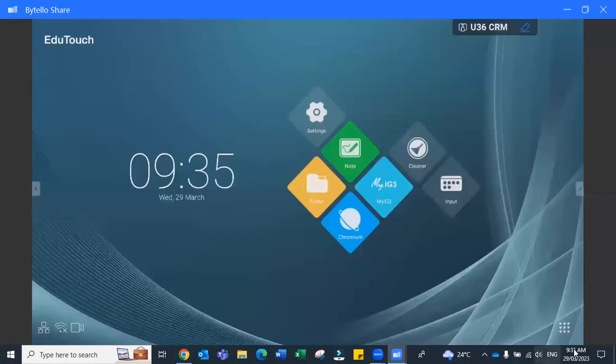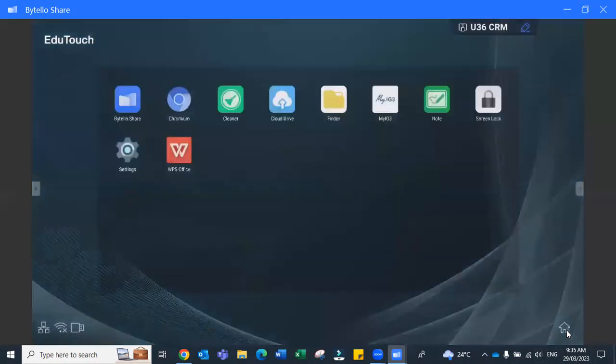The next thing to look at are the 9 dots in the bottom right-hand side. So if I click on that, you'll see that what we have is a range of apps. Now, we have looked at most of these. The first one there, Vitello Share, there is information on Vitello Share. There are manuals around, and there are resources on our website as well. So have a look at those and check them out. Chromium is the browser as well.